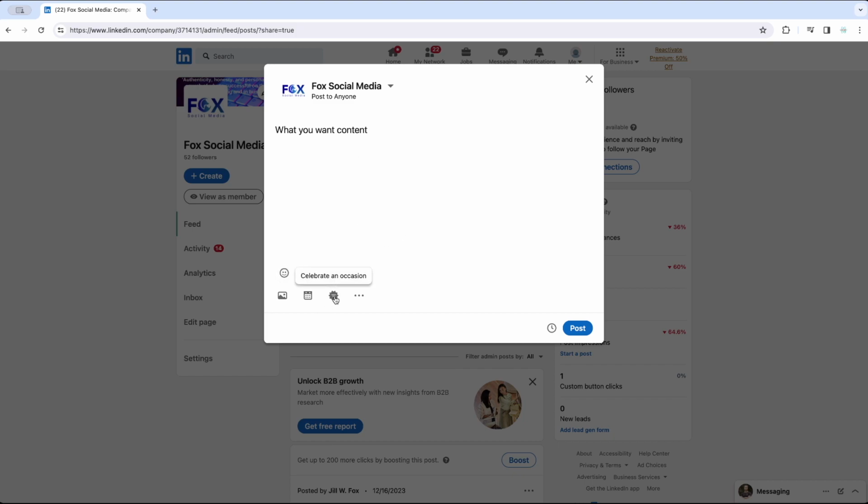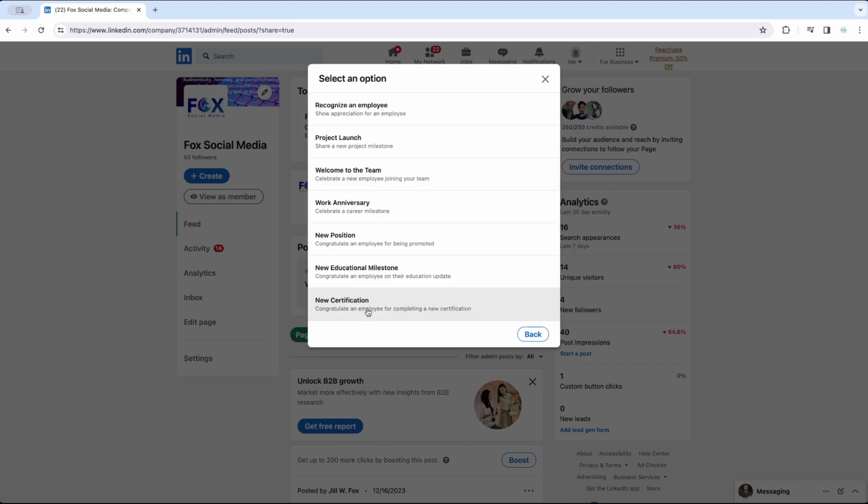Now right here, you can click celebrate an occasion. So if you are a business page, you could recognize an employee. You could share any milestones for a project you're currently working on or a product you're about to launch, welcome a new team member, work anniversary, new position, and you can see a couple others. Now, all of these are for an individual.